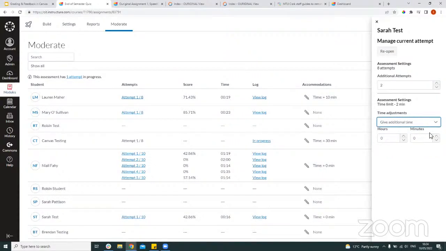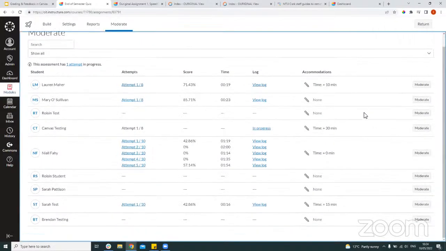Sarah needs an extra 15 minutes to submit this. Once I'm happy with that, I can click back here and we can see that Sarah has only done her 1 attempt so far and I've given the extra 15 minutes there. So that's just how we can add some extra time and sort that out.